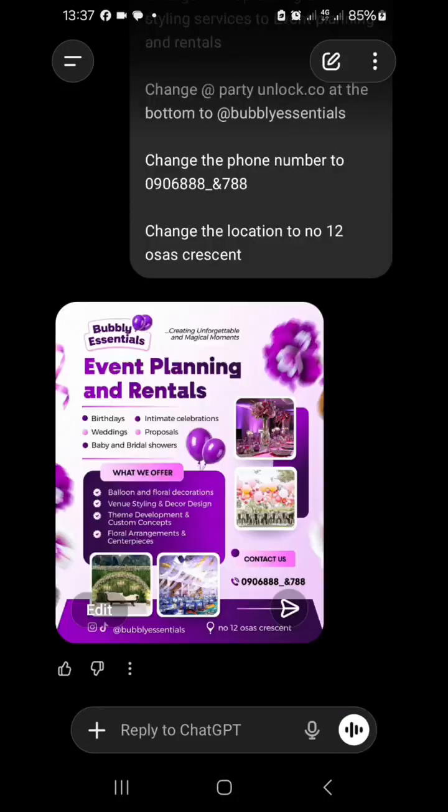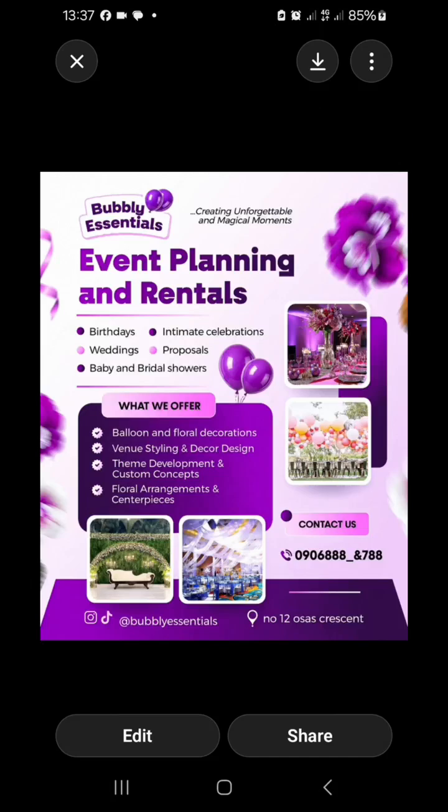This is my result. You see, it has changed everything like I requested. If I wanted any other change, I could have included it as well. You see the phone number that I even typed rubbish, I even put underscore and equal to. ChatGPT is always very excellent when it does things like this. So you can go ahead and download it if you want.